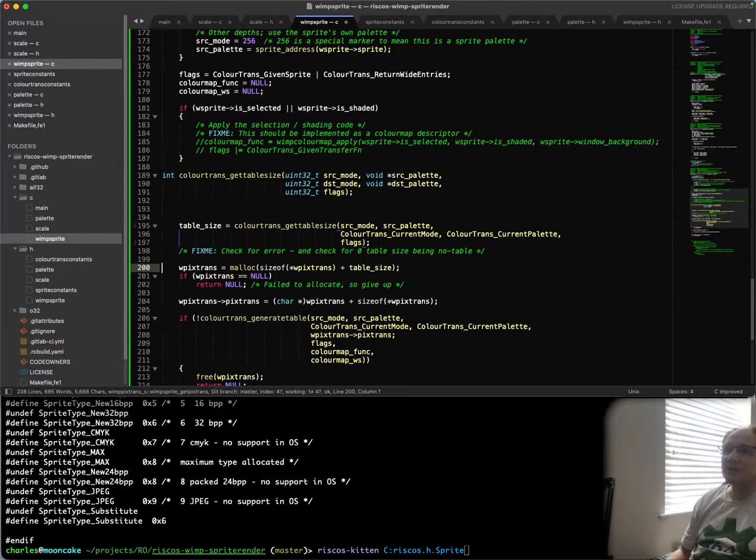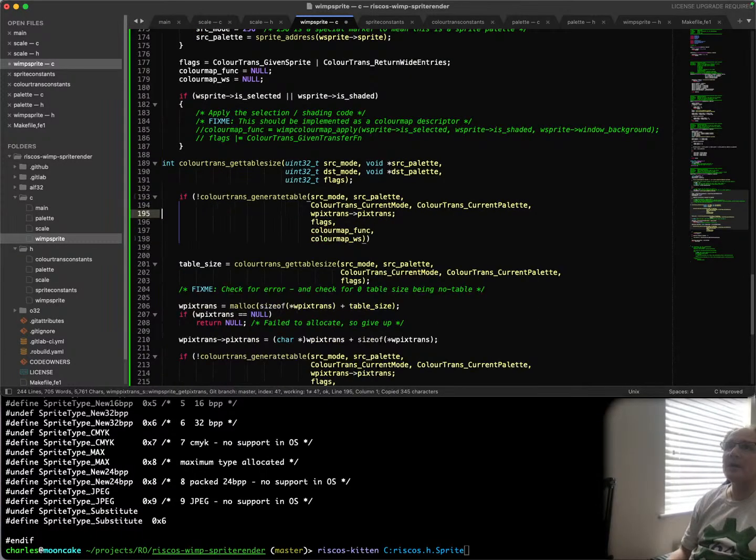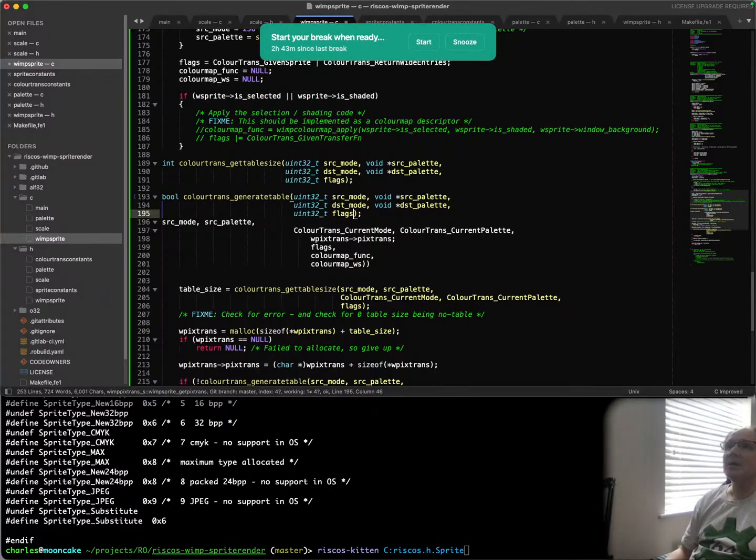And then the other one here is generate table. Copy that one there. And this returns a boolean to say whether it's successful or not, because that's the way I defined it. Maybe this shouldn't be called generate table because it's not quite a direct interface to generate table, but it's okay.